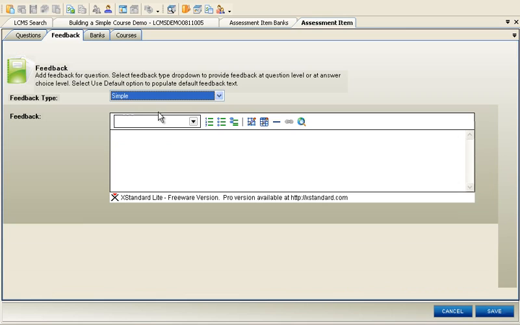Simple feedback gives one statement, one bit of advice that will go to the learner regardless of how the learner answered the question. For example, for more information on omelets, see Lesson 1. Or, high temperatures make rubbery omelets.